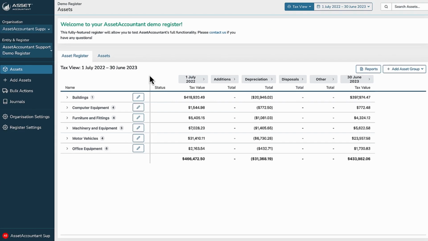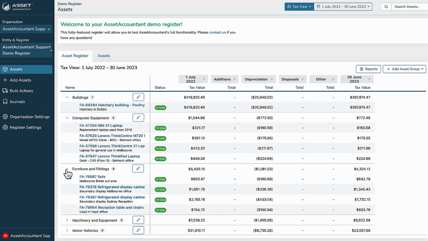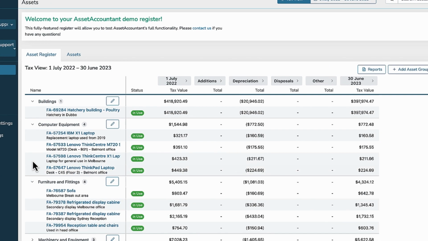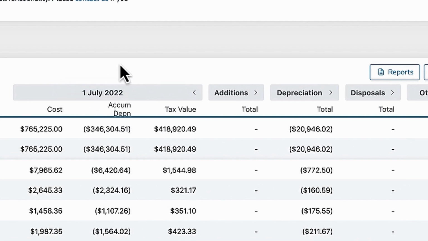The demo register is organized into asset groups. So for example, we can see that we've got a group for buildings, for computer equipment, furniture and fittings, and so forth. As we look across the page, we can see that we have our opening balances for the 1st of July 2022, any additions we might have created, any depreciation that's accumulated, disposals, and finally our closing balances on the right. Any of these columns can be expanded so that you can see the details.